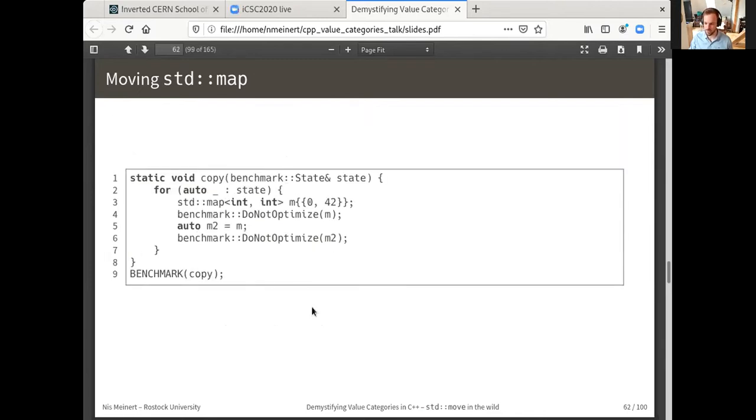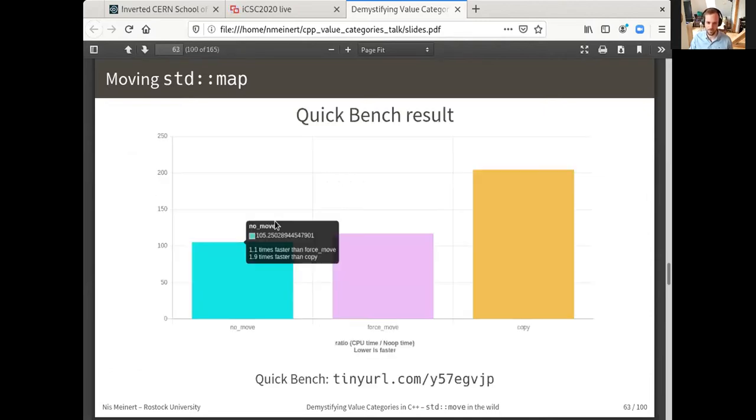And then to have some baseline, we consider the case where we really copy the map. So we have a map here and a map 2 here, and we just copy both of them. And this is just to have a baseline. So the baseline is on the right. This is the copy, and of course this is more expensive than doing anything else. But we see that doing it by plain old return is faster, 10% faster than enforcing the move. So this was the case where we returned the move of the map. Again, very interesting to see.